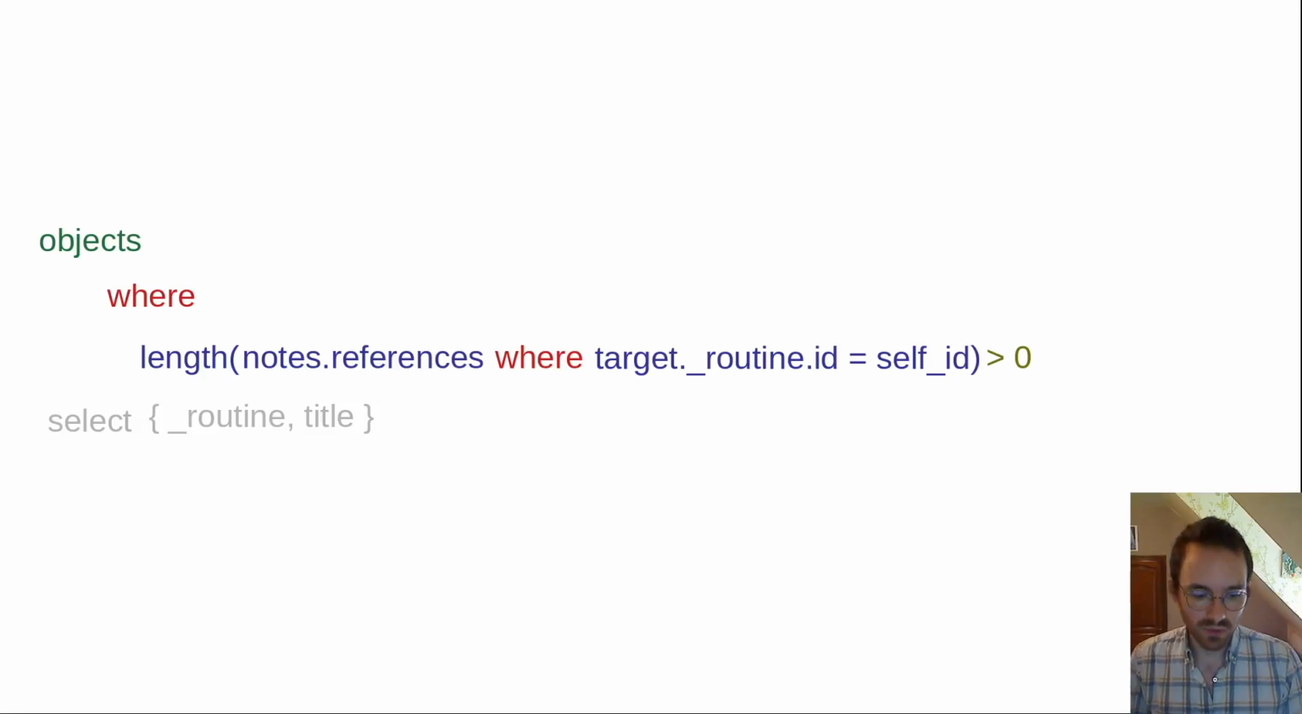But then we don't want the whole object, because we only care about having a link to it. So what we can do is use select to only consider a subset of the fields of the object. And what we want is both the title of the object that we can display and this underscore routine field that we've already seen above, which is the built-in property that Routine uses to store, in particular, the ID of the object, which is what we're going to need to make this a clickable link.